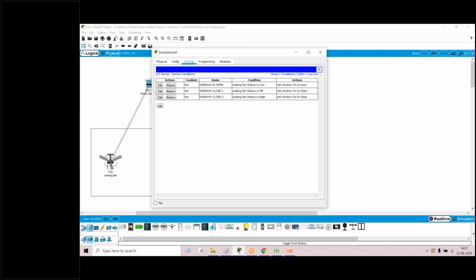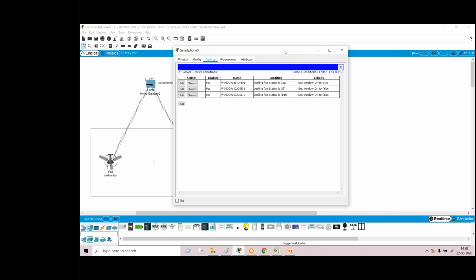Please try to continue this experiment. Simply write the conditions. These conditions are my assumptions, in the sense I am simply making these conditions. What I did is simply two conditions. I know there are three states: fan is off, fan is low, fan is high. Whenever the fan is in low state or high state, window is closed, and in the rest of the cases, window is open. So you write the conditions like this, so that you can try to operate.